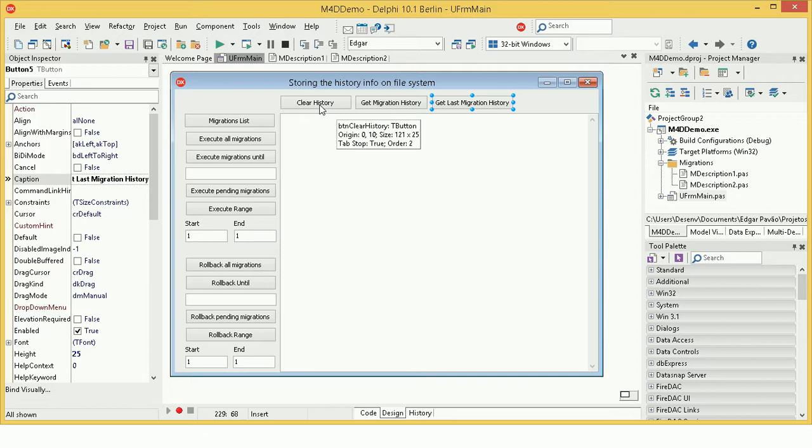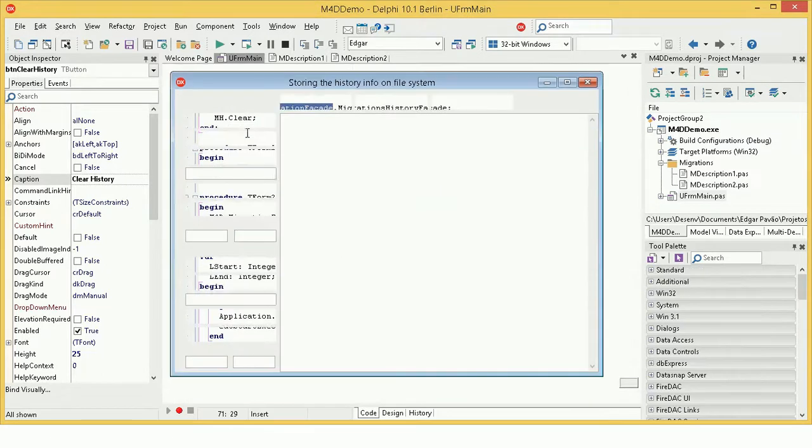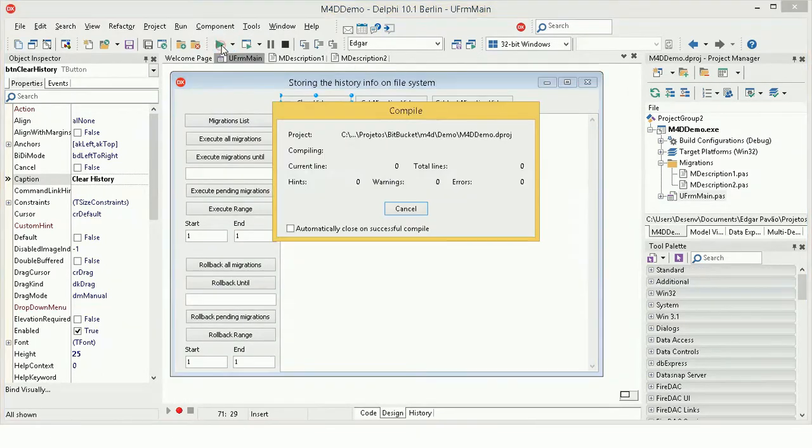And I can clear the history of executions. Just access the migration facade and access the migration history facade, calling clear. Okay. So let's execute the project.